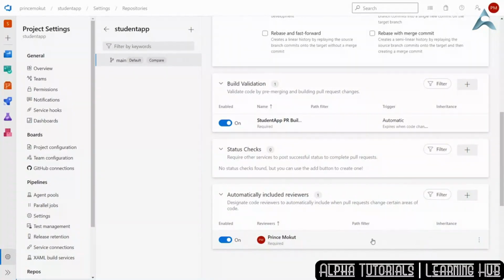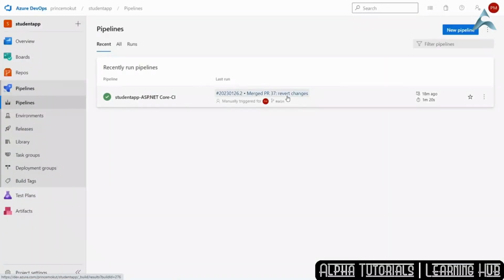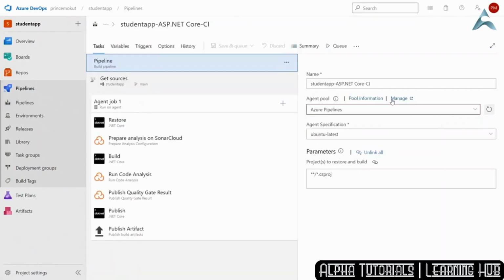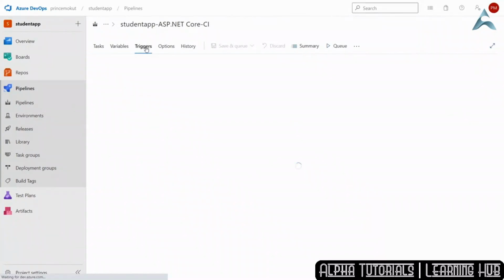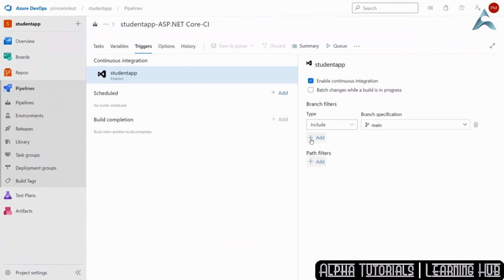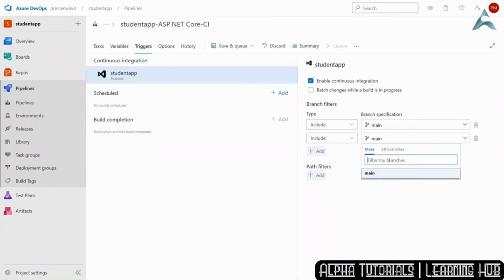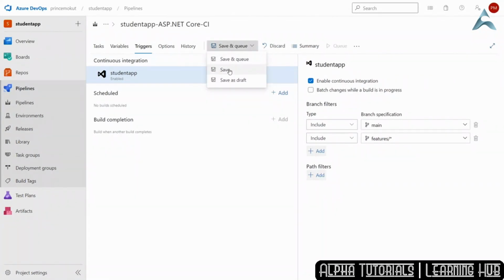To do that, let's navigate to open the pipelines page. Click on the ellipsis for this pipeline and select Edit. Let's open the Triggers tab at the top. And under Branch Filters, click the Add button and then select the main drop-down. Then in Filter My Branches, let's type Features/*. Then press Enter.